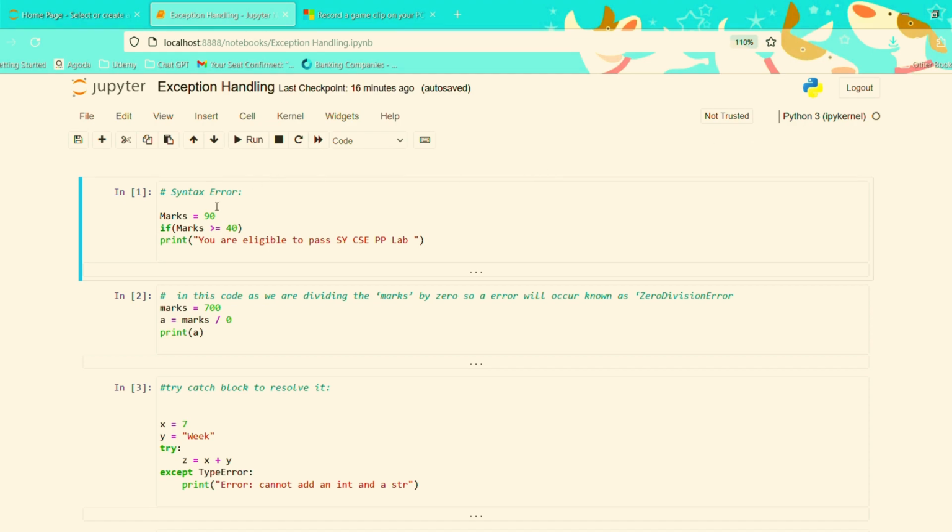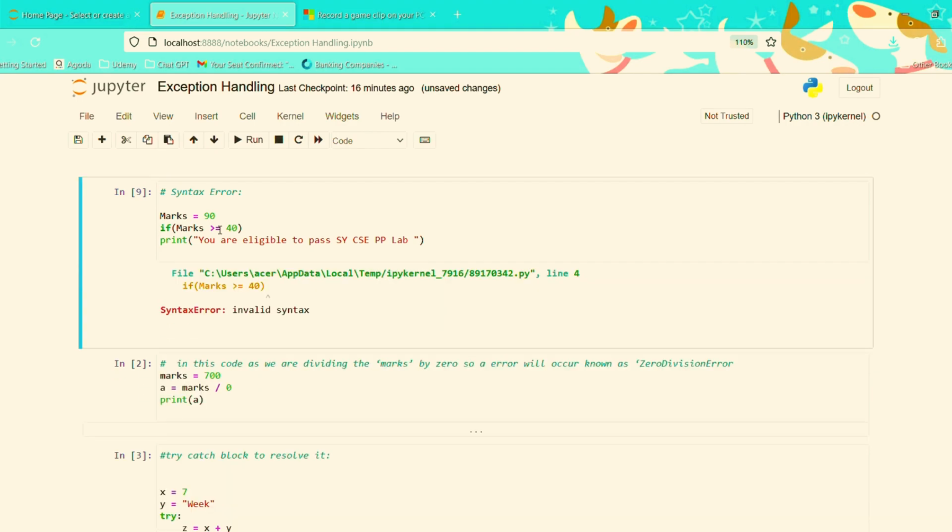Let's begin understanding how exceptions work in Python using some practical examples. First, take an example of a syntax error. See this part of code here, a variable marks is declared which has assigned value 19, and I have written this if block. In this if block there are basically two errors. First, this colon is missing, and the other thing is that the indentation is not correct. If I try to execute this block, it will result in an error. So this is the syntax error.